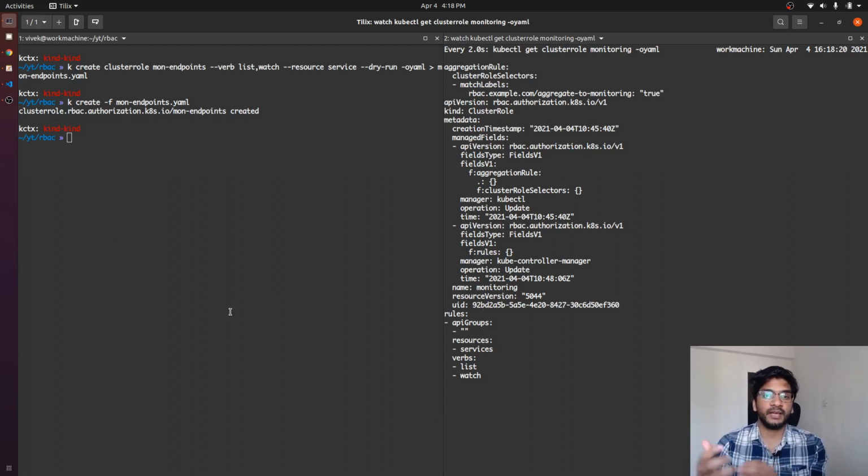So we can specify an aggregation rule. In the aggregation rule, we can specify labels for cluster roles, and if there are any new or existing cluster roles with the same labels, rules from those cluster roles would be added to this aggregated cluster role.